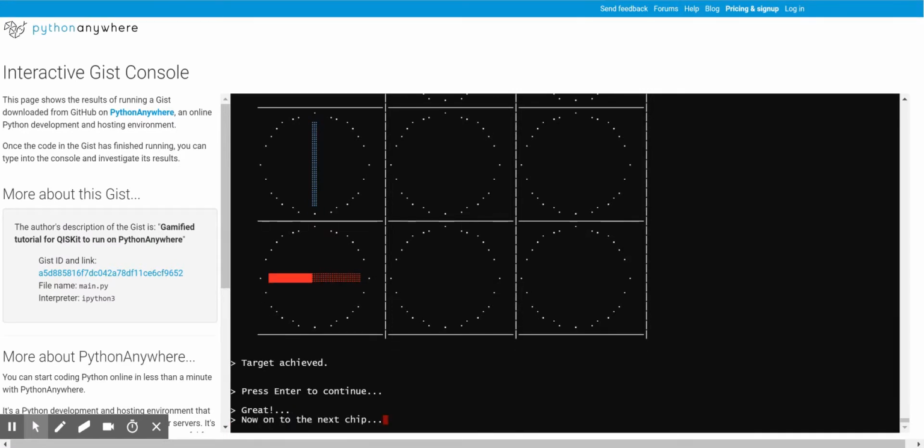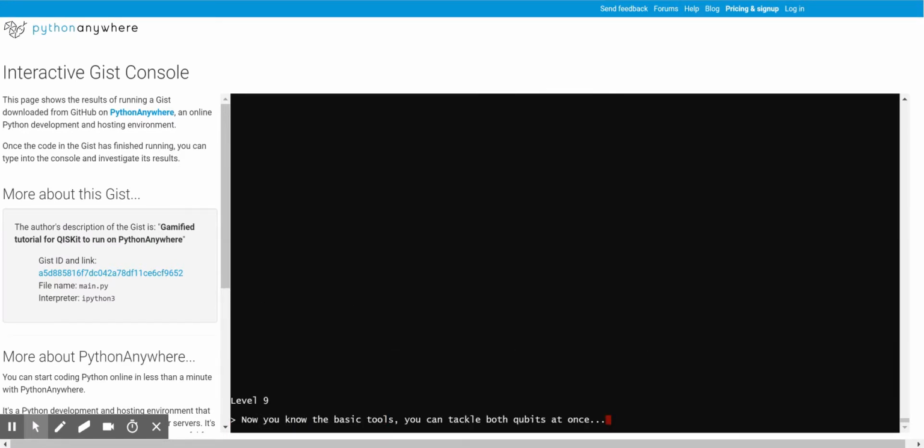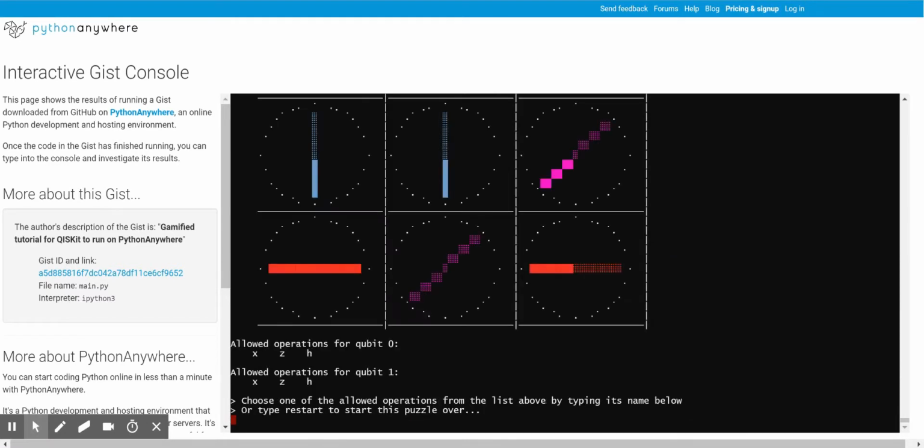So great. Now the next chip, now you know the basic tools, you can tackle both qubits at once. You'll see that the 4 boxes you are used to, which represent the 2 qubits, there will be some extra ones too, but don't worry about this for now. Target: turn off the blue boxes. What?